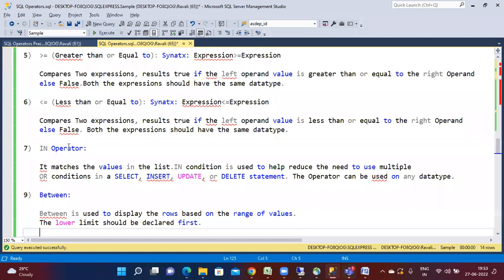The IN operator matches the values in a list. Suppose you want to search for multiple values, then we can use IN. Suppose I want to extract the employees who belong to department ID 1001, 1002, and 1003. So in that case, what will you do?